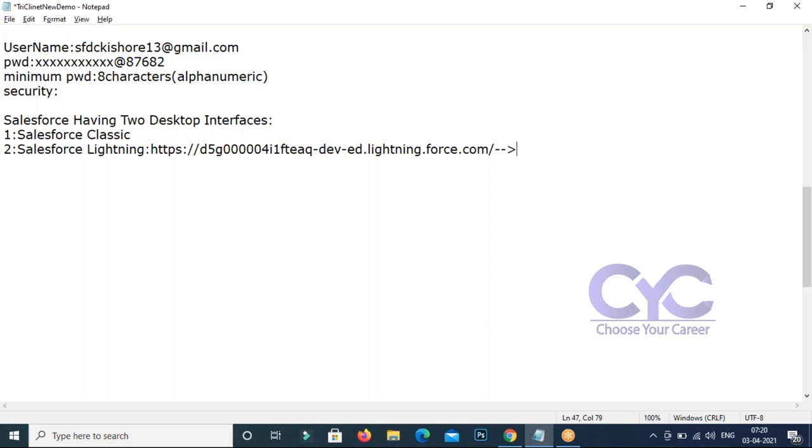In this Lightning we have one option: view profile is available there. You need to go for switch to classic. What does it mean? Whatever Salesforce has, the two desktop interfaces, they have the concept of switching.